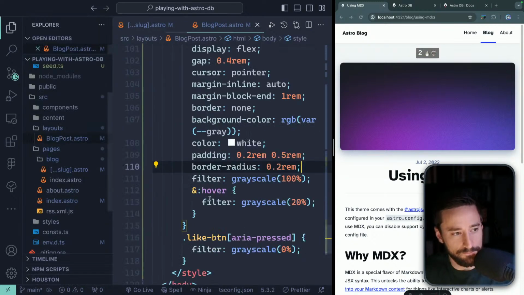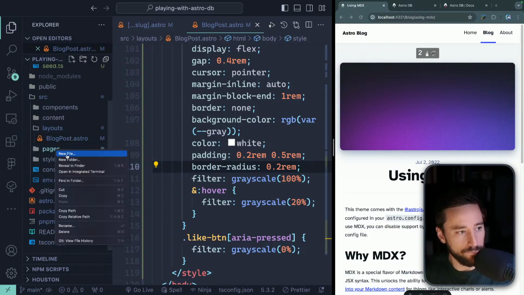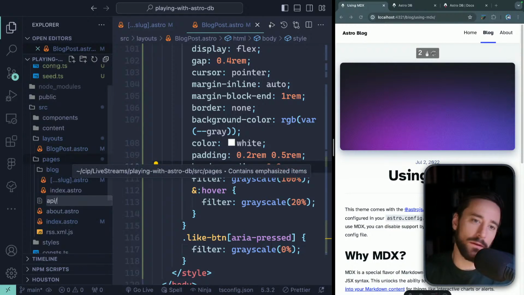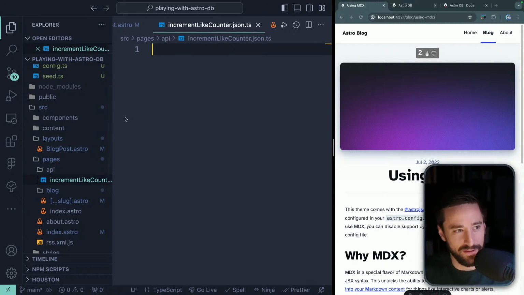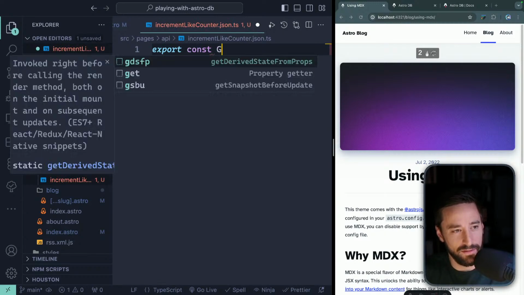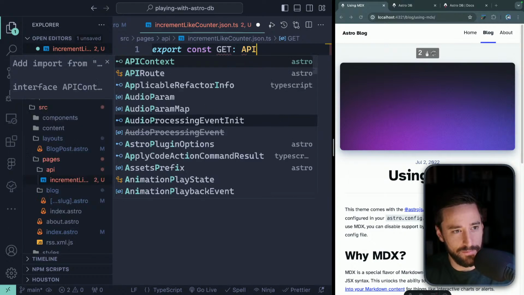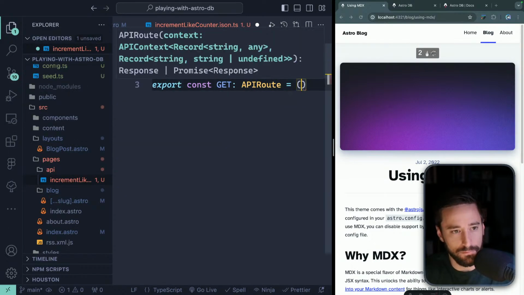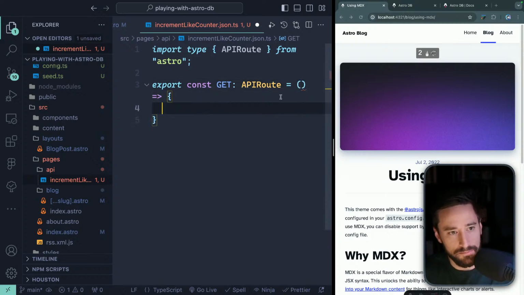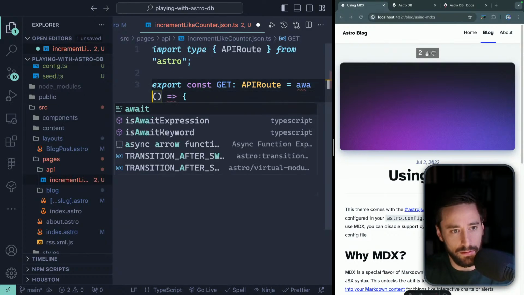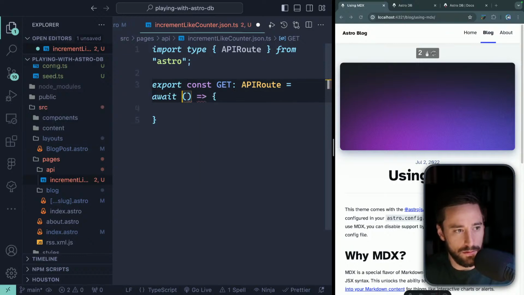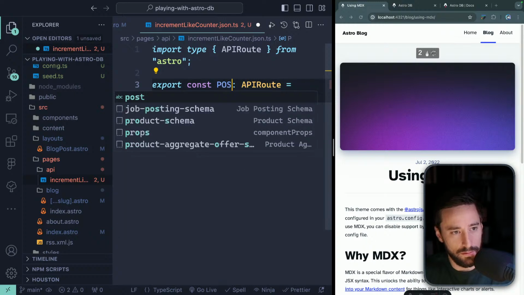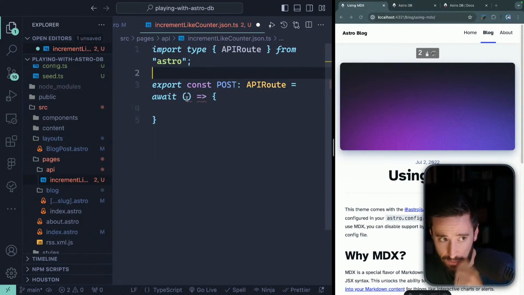So we need an endpoint. We'll do API, and then we'll do like increment, like counter. I mean, at this point, let's name it the longest name we can. Export const GET API route. I guess we need to await this. And also, this is definitely a POST, not a GET request.